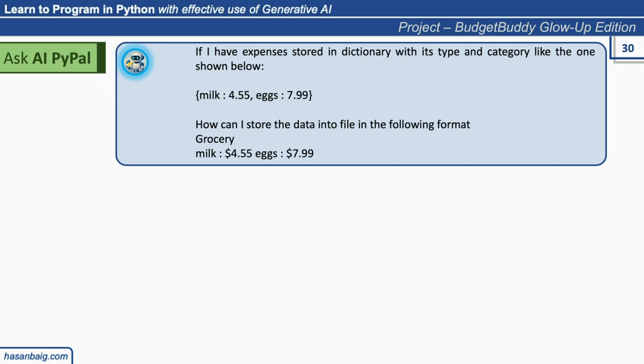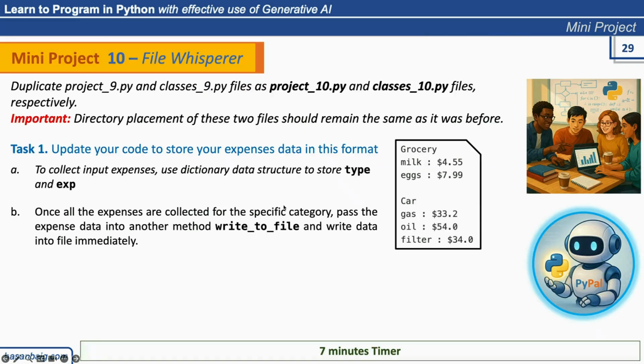If you want PyPal or any generative AI platform to answer you correctly, you need to ask questions correctly, as descriptive as possible. You may also consider copy pasting a certain portion of your code and asking how to merge something into the existing thing. So let me go back and try to work on it. As this says, locate where you are storing type and expenses and convert that into a dictionary type.